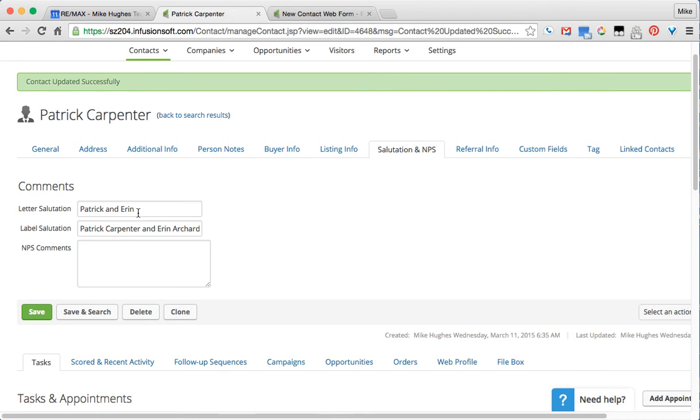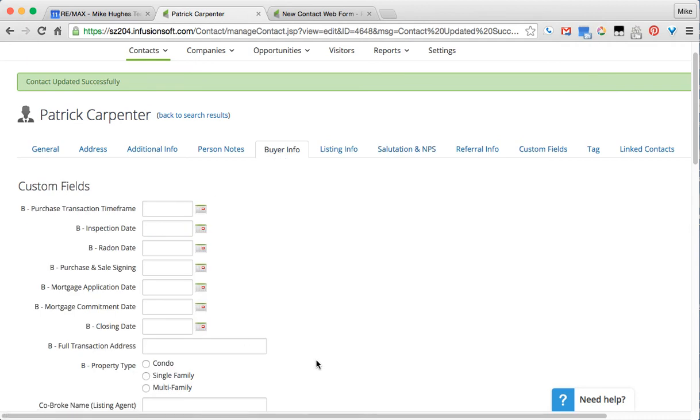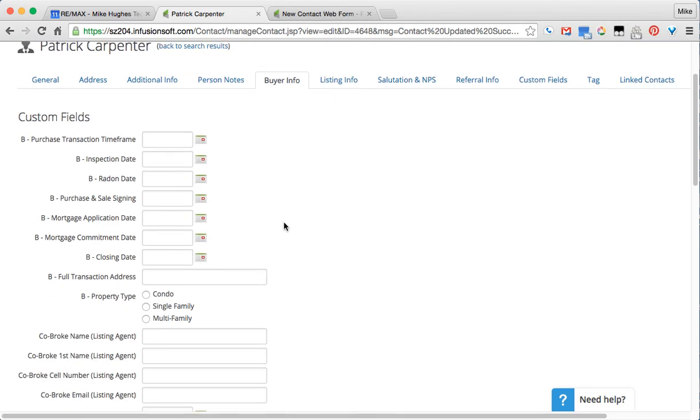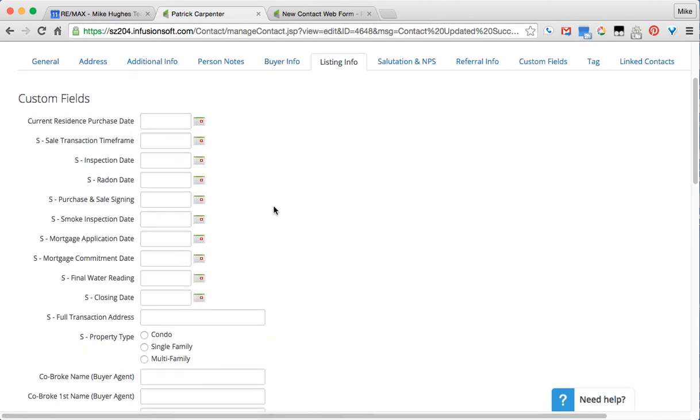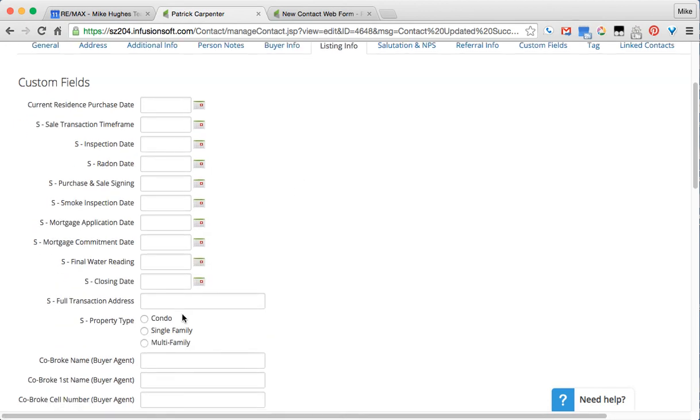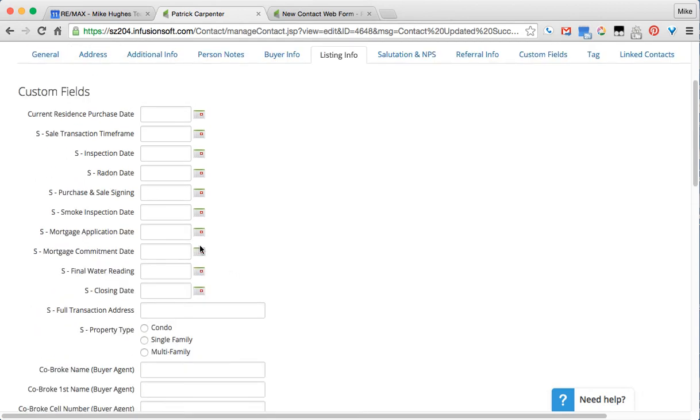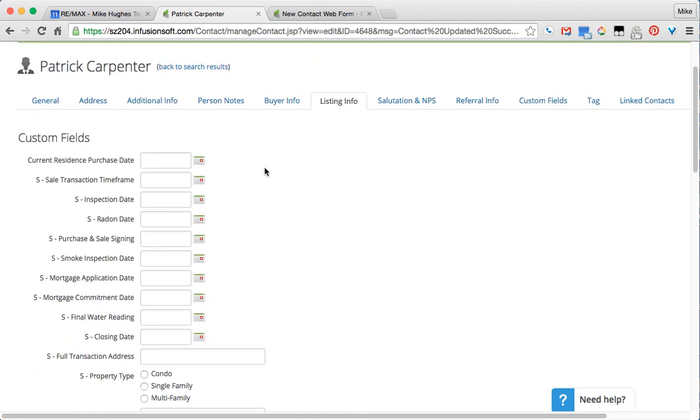Salutation and Net Promoter Score, basically. Again, you can see how this carried through. If they're a buyer, once the transaction begins, we are able to just fill in this information here. This is used by some of the follow-up sequences that we use. If they were a seller on listing info, again, we basically just fill in this information, and it will help us manage the process and not miss any important dates.